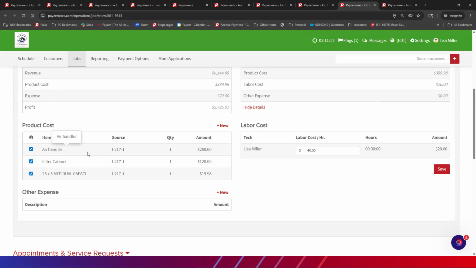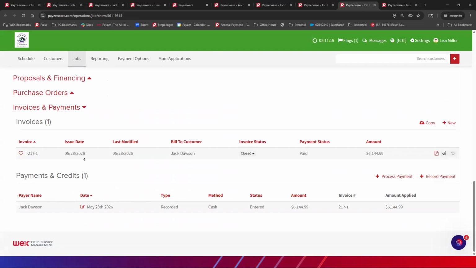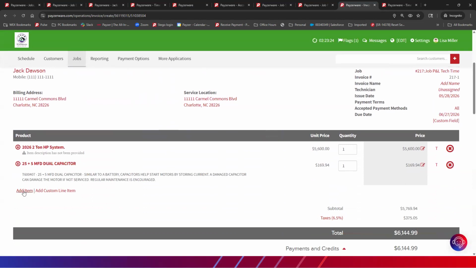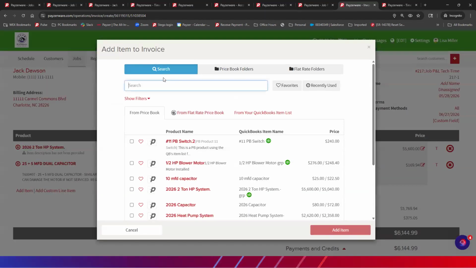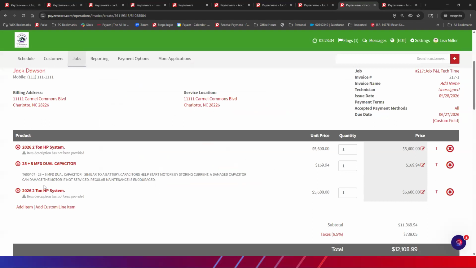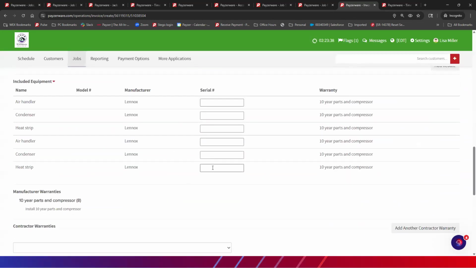These two items, I chose the air handler, but there is another one. Let's go back down to the invoice. I paid it, so let's open it. If I hit add item, and I think I named it 2026 so I could find it easy. There's the heat pump system. Let's put that in there. Add item. So I made them serialized so they show up down here so that I can put the serial number on the job.